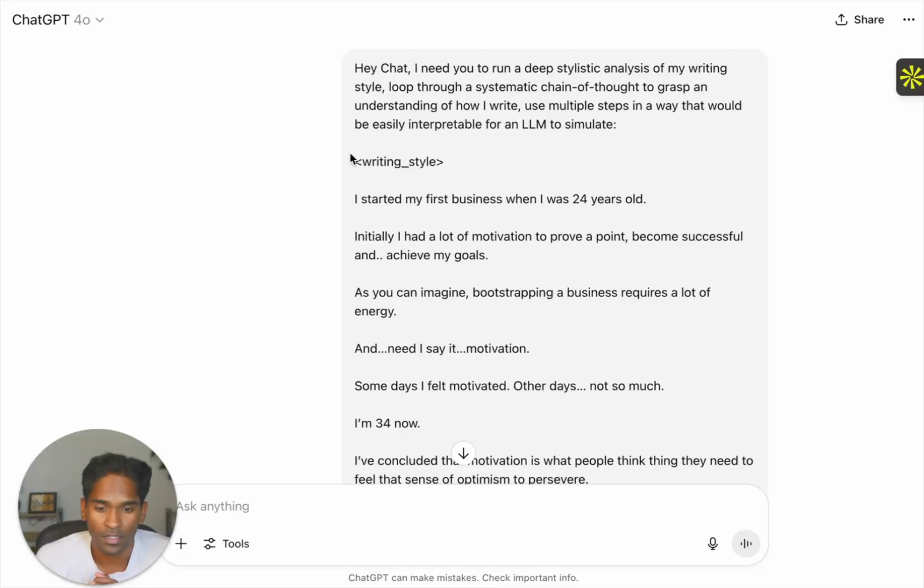So I've run some tests on this prompt, and I think it is the fastest way for you to integrate your writing style into ChatGPT. I have the prompt here with me, and I'm going to show you within 5 minutes how you can get ChatGPT to just start adapting to your writing style without having to go back and forth with prompting it.